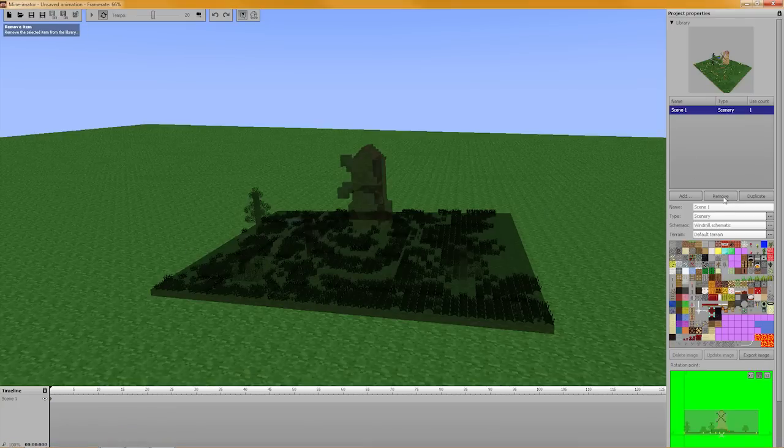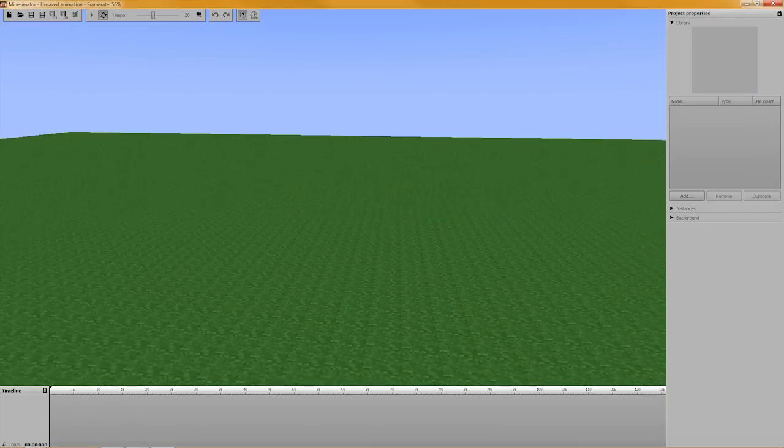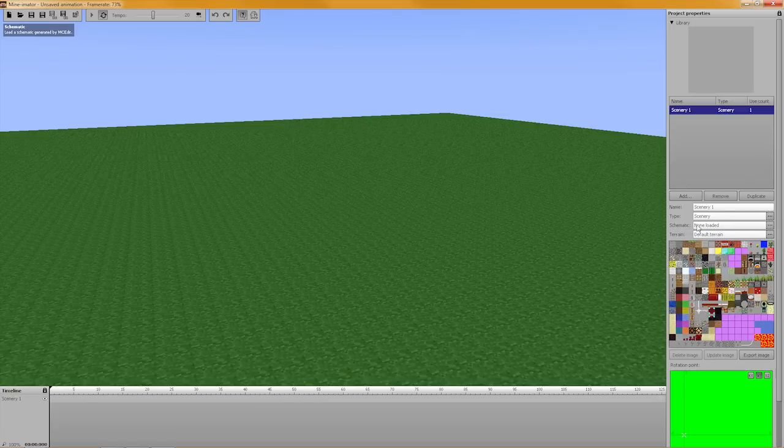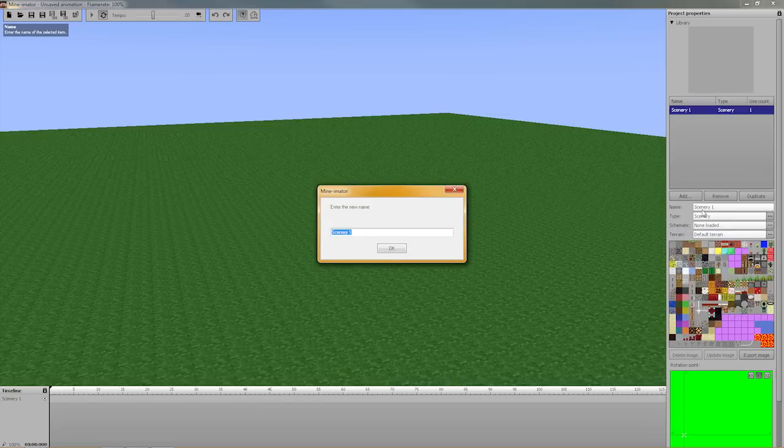So let's remove this scene, and let's add one more. Let's click add, scenery, give the scenery a name, best house ever. Okay.